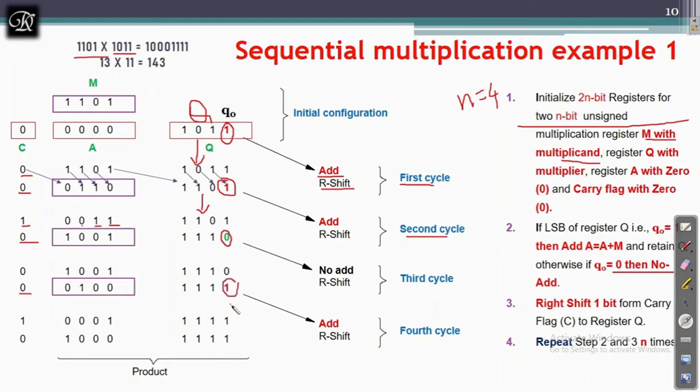Now see again what is the value of Q0. Q0 is having 1. So what do I have to do now? Again I have to perform addition of this A content with M. Let's perform the addition. 1 and 0, answer will be 1. And 0 and 0, answer will be 0. 1 and 1, answer will be 0, and carry will be 1. 1 and carry 1, it is 1 0, so it is going to be 0 and carry will be 1. Now again perform the right shift operation.